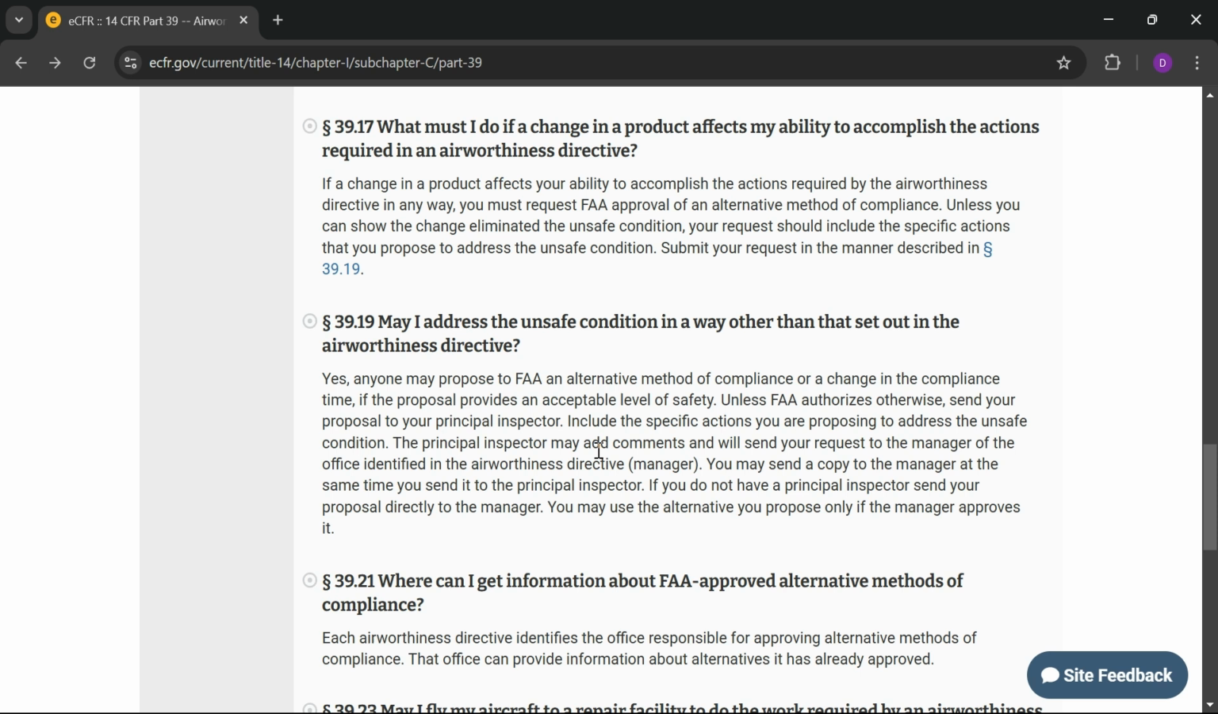The principal inspector may add comments and will send your request to the manager of the office identified in the Airworthiness Directive. You may send a copy to the manager at the same time you send it to the principal inspector. If you do not have a principal inspector, send your proposal directly to the manager. You may use the alternative you propose only if the manager approves it.